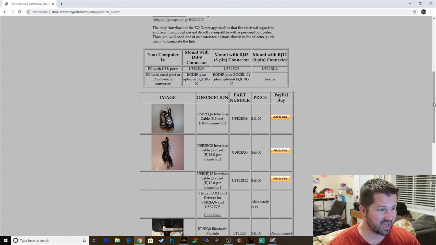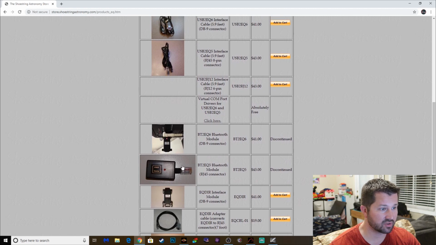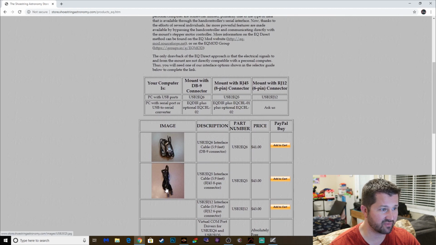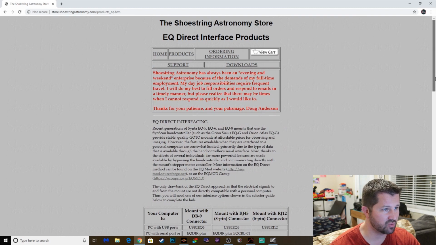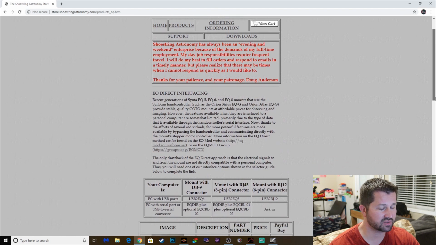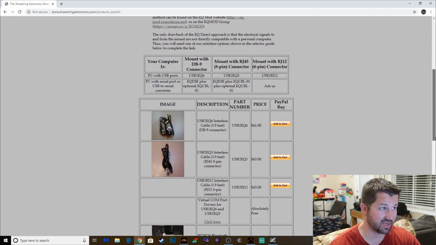If you do it via the hand controller, you're not going to have full control. There is a Bluetooth option, or there used to be anyway, but they discontinued that. But that's the one to go with. If you have an older mount that has the DB9 connection, then that's the cable you would get. But you're more than likely going to need this cable. And if you have the newest version of the EQ6 or HEQ5, I believe you can just use a USB.